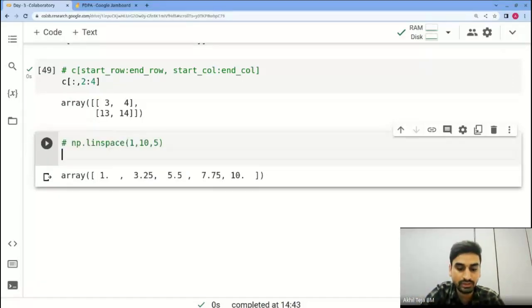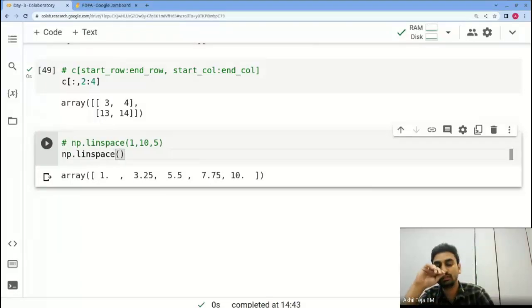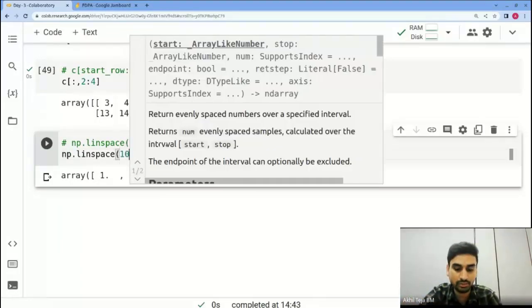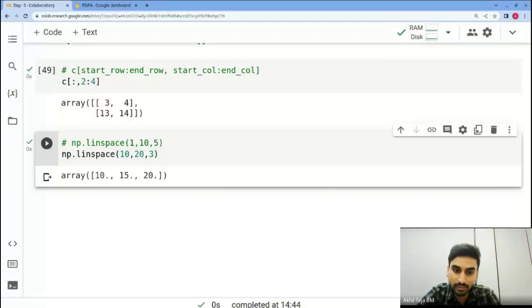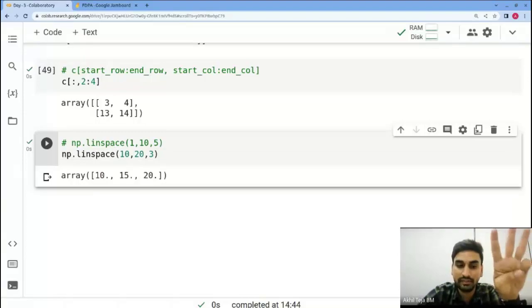Let's say I want to generate a linspace. Let's imagine I want to generate, let's say from 10 to 20, 3 points which are equidistant to each other. It starts from 10 and then 20. So it asked for 3 points. We asked for three equidistant points ranging from 10 to 20.